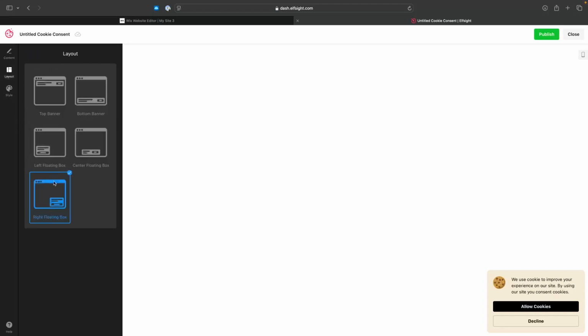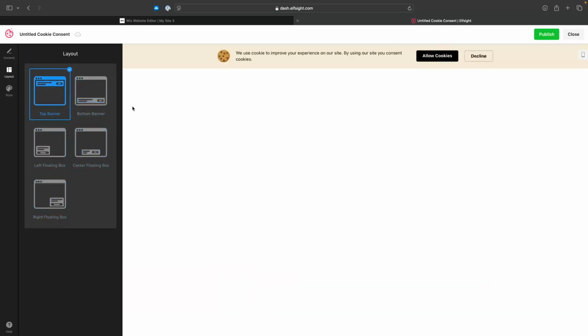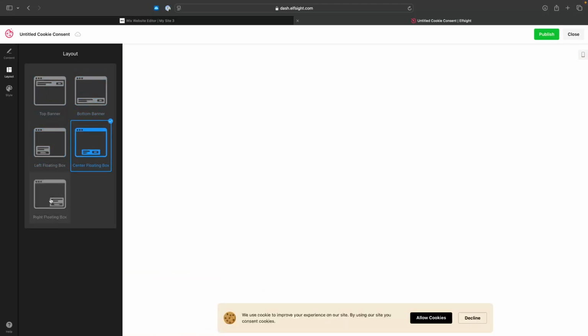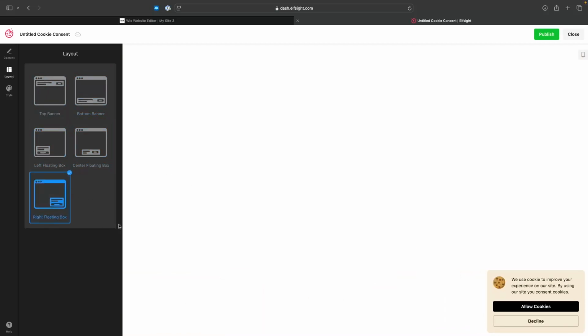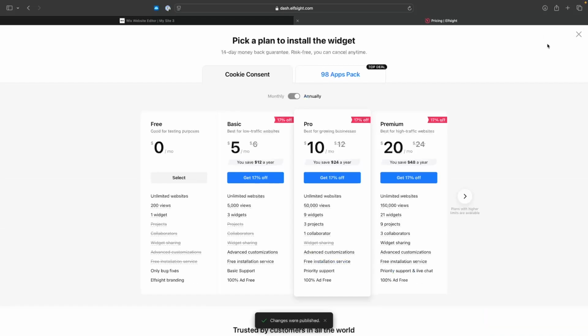Next, we can go down to layout and we can choose which layout we would like to use. As I mentioned earlier, completely customizable. So we can choose top banner, bottom banner, floating left, floating center, or floating right. And then we can come down to the style, and in here we can play around with things like the background color, the text color, the font size. We can turn this up or down. And once you have this created, all we then have to do to add this to our Wix website is click on publish up here.